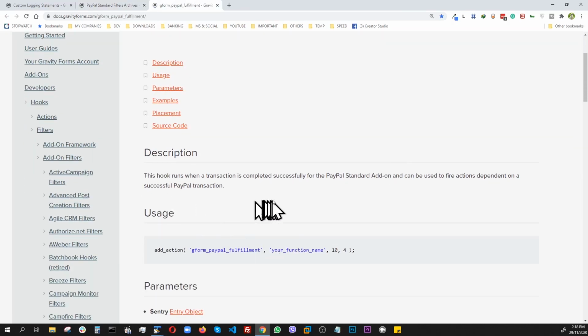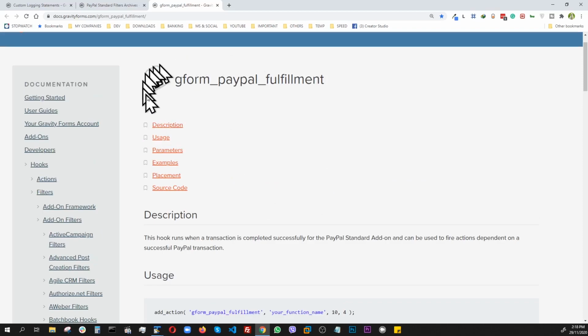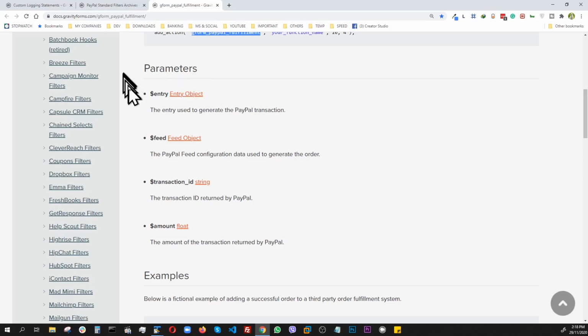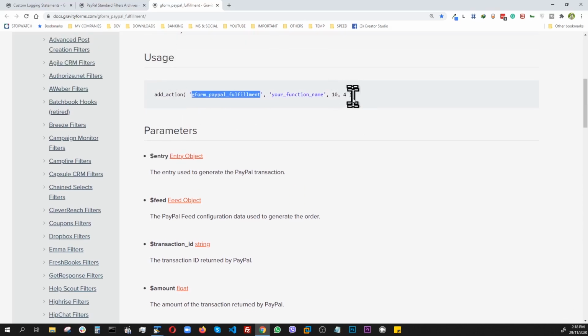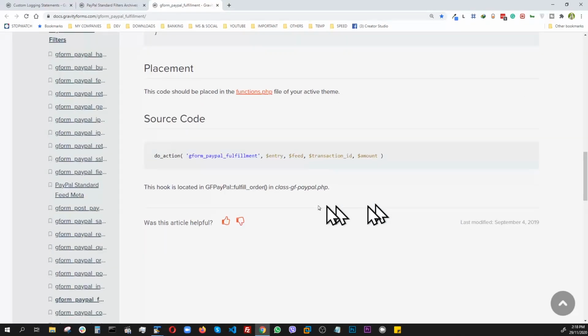If you look at the description, this actually helps us participate in an action, or control or manipulate the outcome of a transaction, right after it successfully goes through. This is the hook we are going to use in our function. Since there is a number 4 right here, it represents the 4 parameters: entry, feed, transaction ID, and amount. And some examples here.